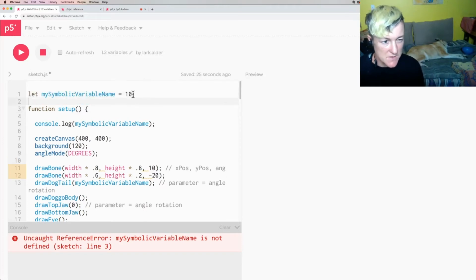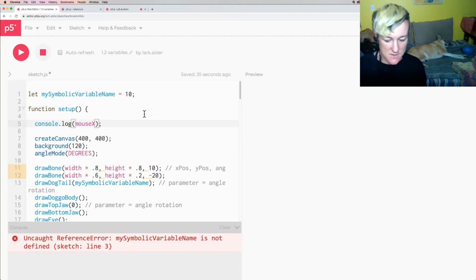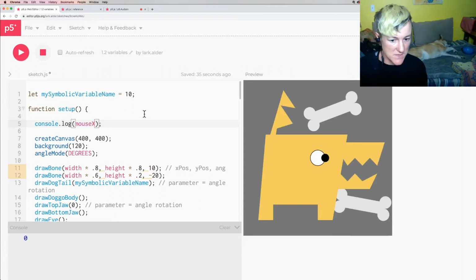Okay, so let's do something different. There are some built-in system variables in P5. For example, mouseX, which is the position of the mouse. If I run this and see what the console.log does, mouseX is 0, and it's not updating. The reason is that this console.log is in the setup function. Setup happens just once when the program is initiated.